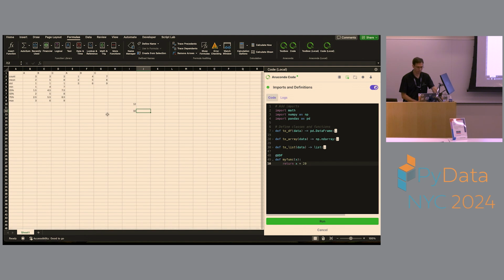It has the same power, but instead of having to execute the code, you can just define a bunch of user-defined functions for your Excel analysts. They put it here, and then they could just use it as if it were any other function. Right. So that's coming. And I think that's it.